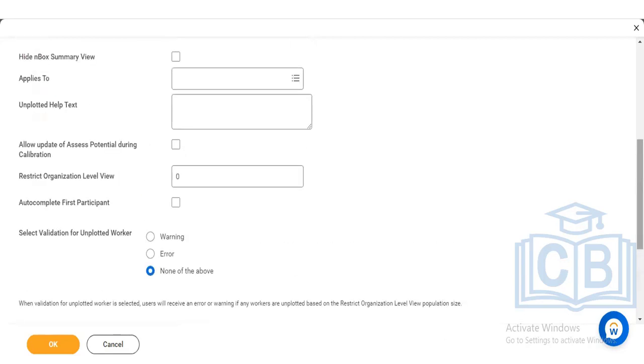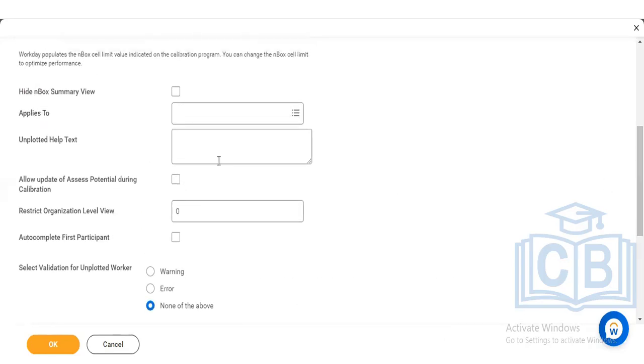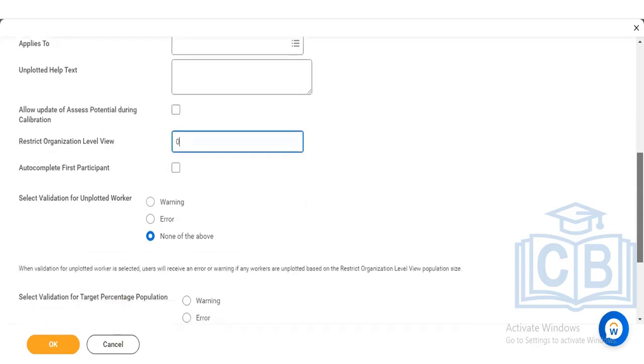For example, if we are going to restrict this, mentioning one or two, in that scenario there will be a few people who will be skipped. In that scenario, if you want to give an error, you can use this. If you want to give a warning, you can use this. But that is what ideally we don't follow. That is the reason you are seeing it as none of the above.